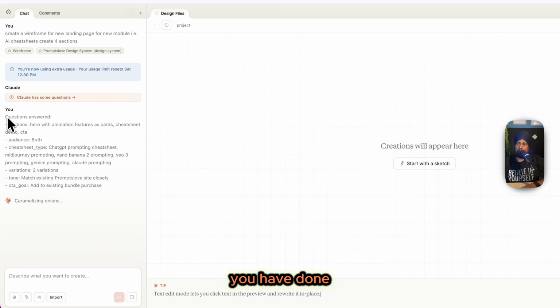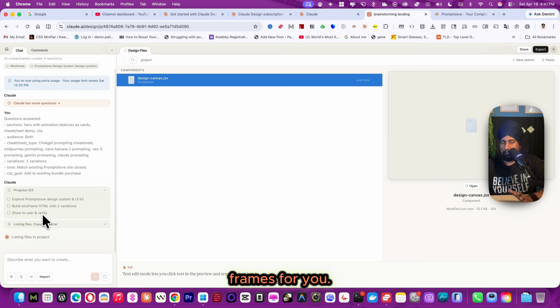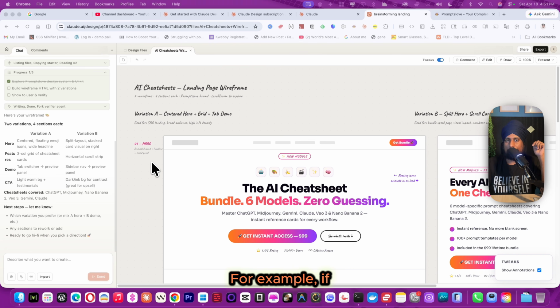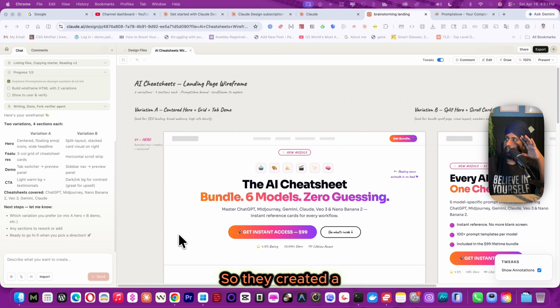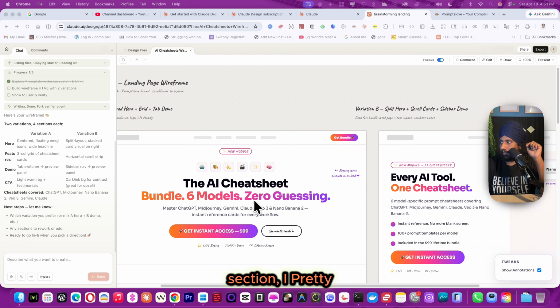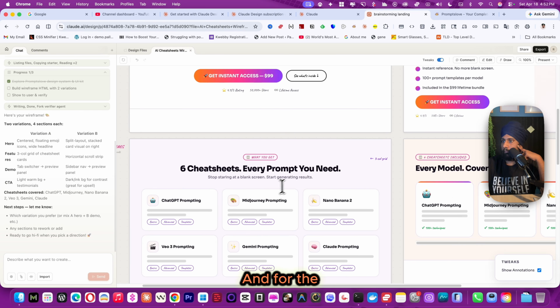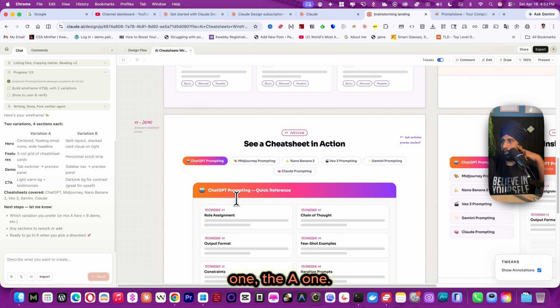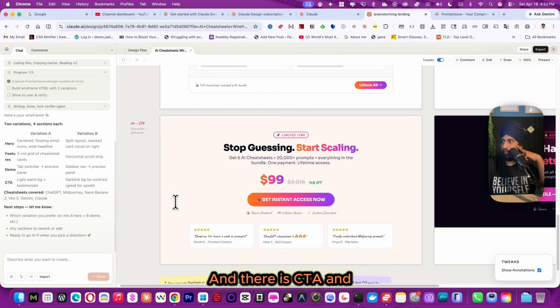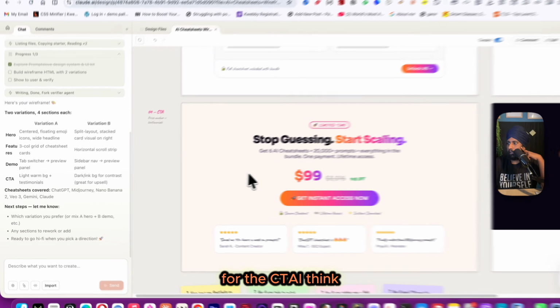All the answers you have given interactively, now it will start creating the wireframes, and there you go. So these are the cheat sheets. This is a very intuitive way. For example, if you have done wireframing in your life, then you know its importance. They created variations A and B of each section. For example, in the hero section, I pretty much like this one, the A one, and for the demo, I think I like this one, and there is CTA, and for the CTA, I think I like this one.